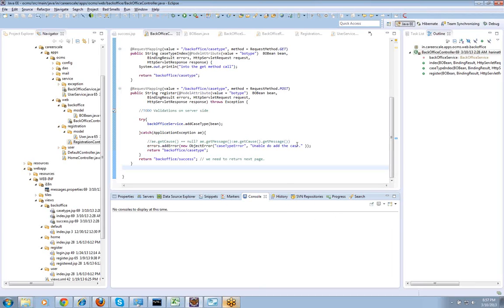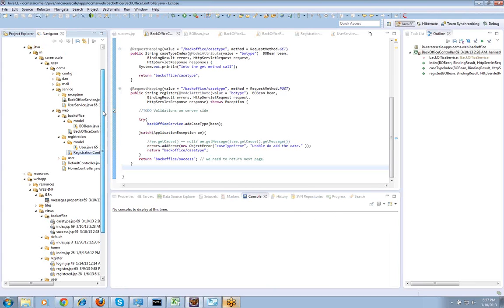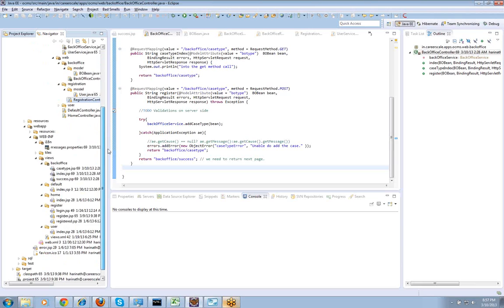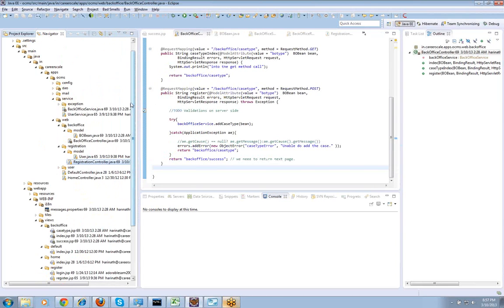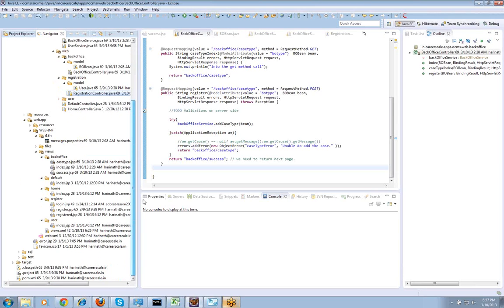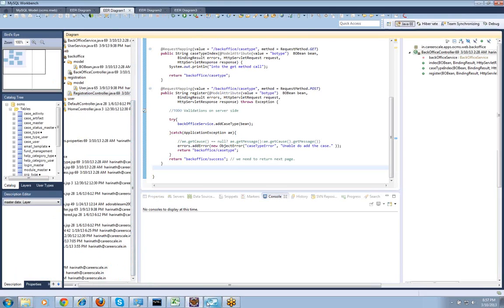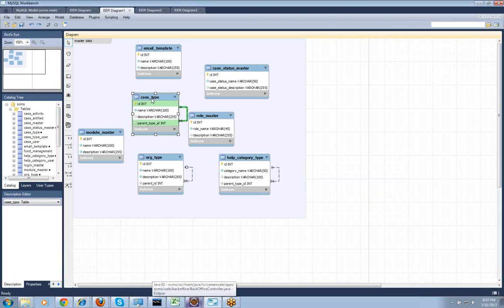So now, I hope you have some decent understanding of how to add a new page and new functionality into the OCMS workflow, right? How do you interact with the database, how do we create a controller, how do we create a JSP page, right? What you can simply do is, similar to case type, if you look, there are different things.